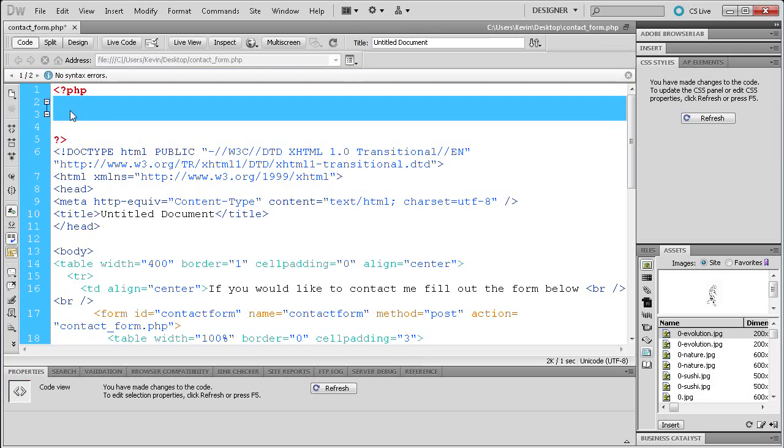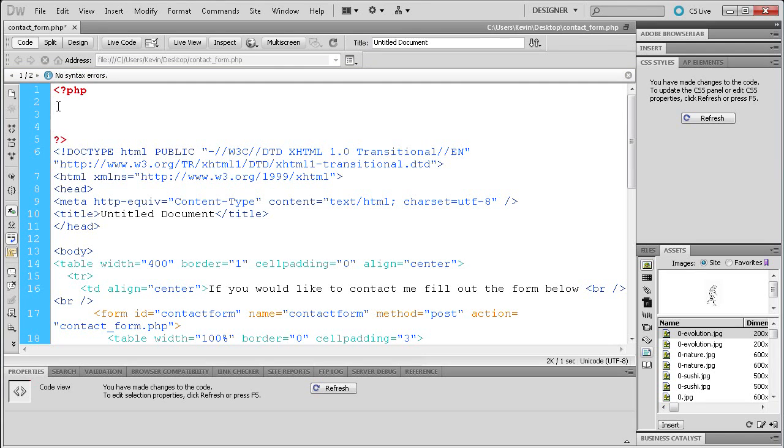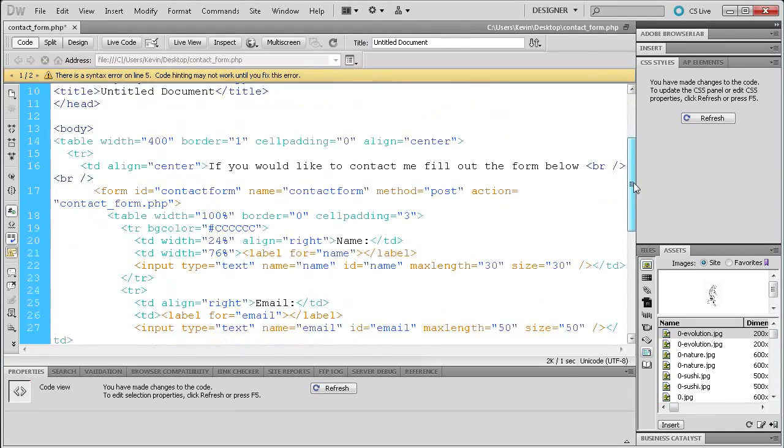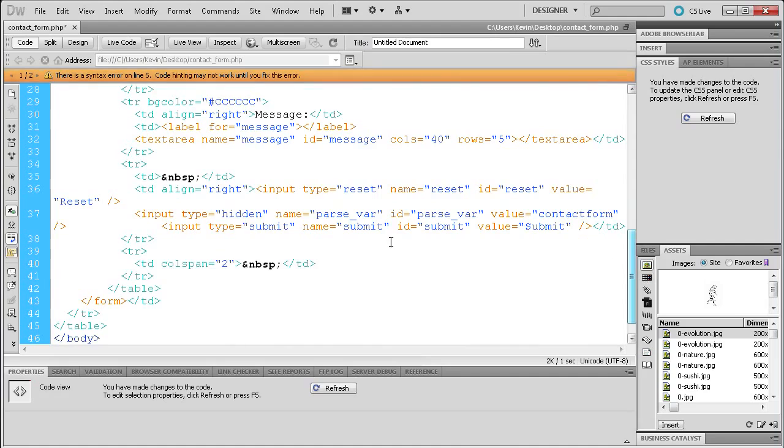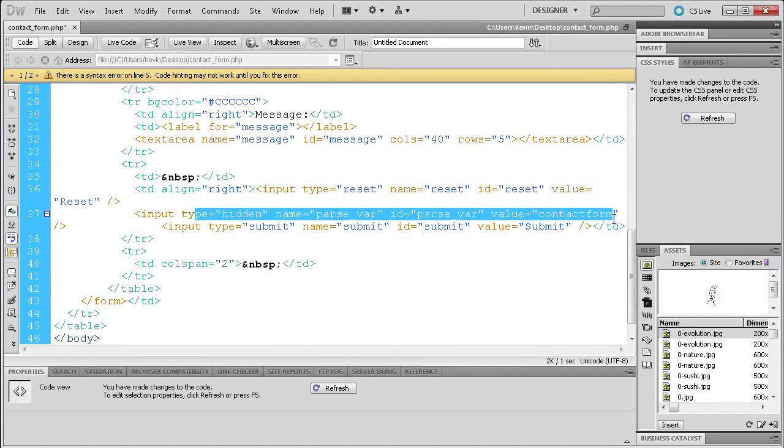The first thing that we're going to do is create an if statement. I'm going to come up here and type if, space, open parenthesis, and what we're going to do is get a posted value. Let me scroll down and show you what I'm talking about. In the last tutorial I said that this hidden input type that we created was pretty important. The reason is that we're going to be comparing the ID of parseVar to the value of contact form. Basically, when someone clicks the submit button, it's going to see if parseVar was posted, and if it is, it's going to check for a value of contact form.